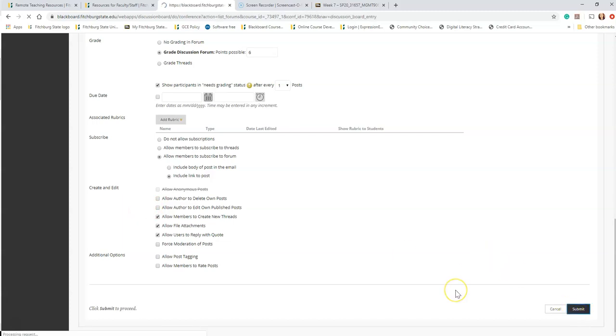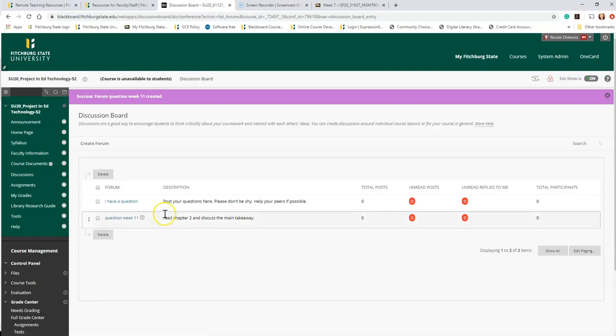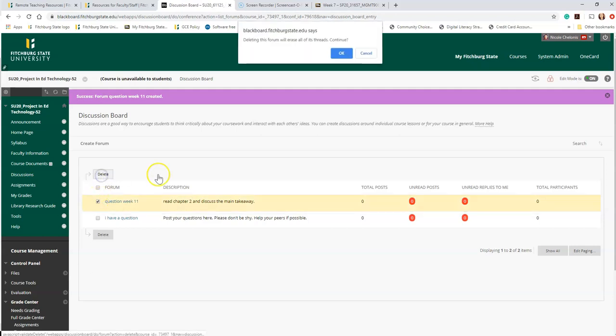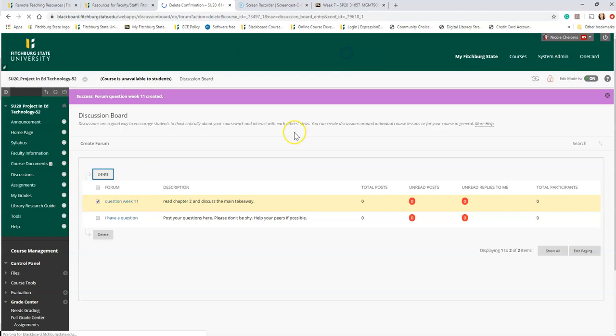And then when I submit this, now we've got 2 threads out here. We have our I have a question thread, and we have our question for week 11. These, you'll notice over here, have an up-down arrow. I can click and rearrange the order that my questions are in the discussion forum. And if I don't like this question that I've just asked, I can click on it and click delete, and it will delete the entire thread.